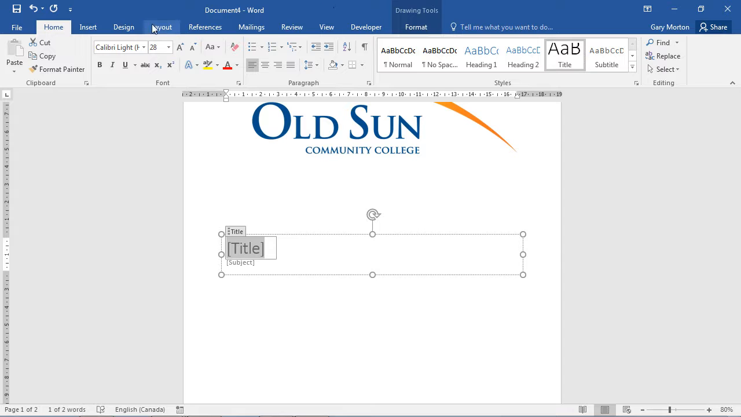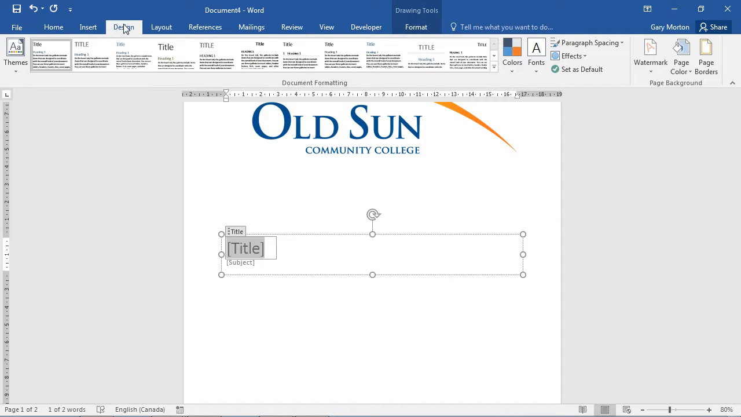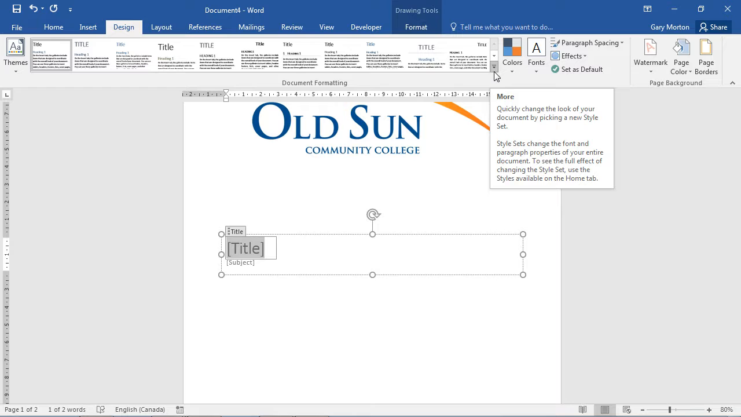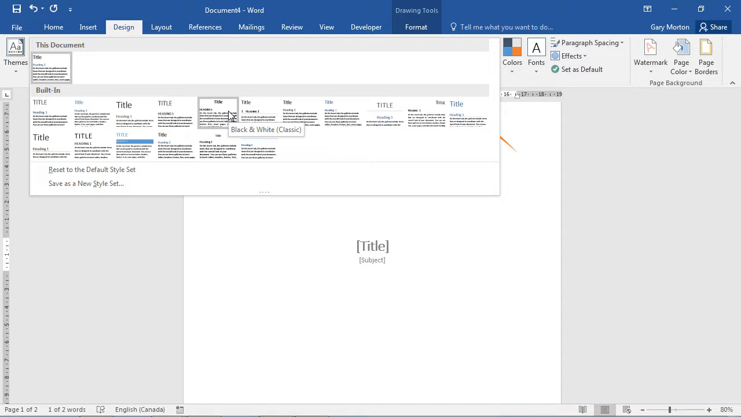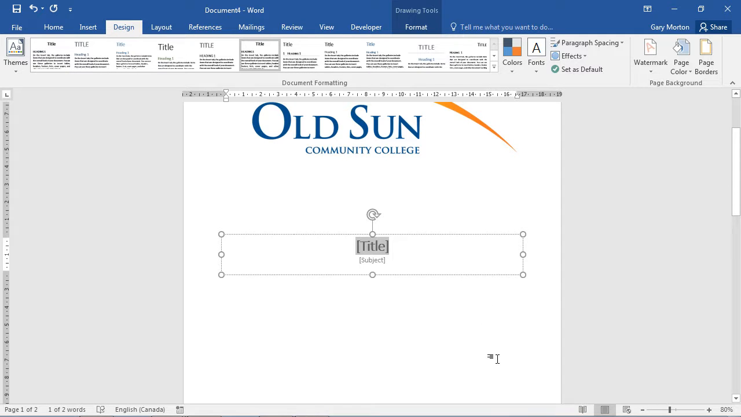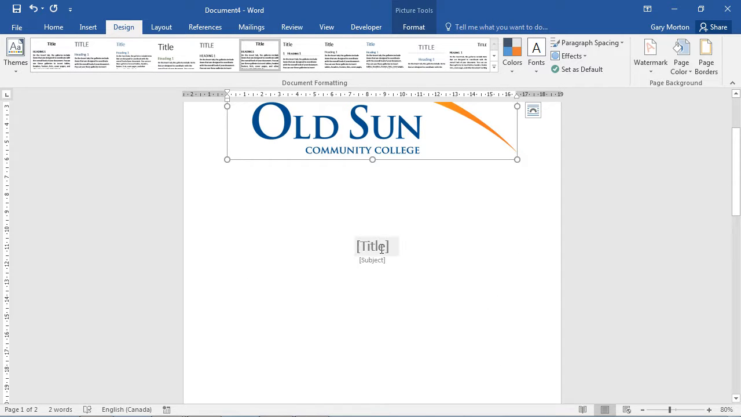Now let's choose a design, a format that works with our document. Okay, that one looks like that will go well.